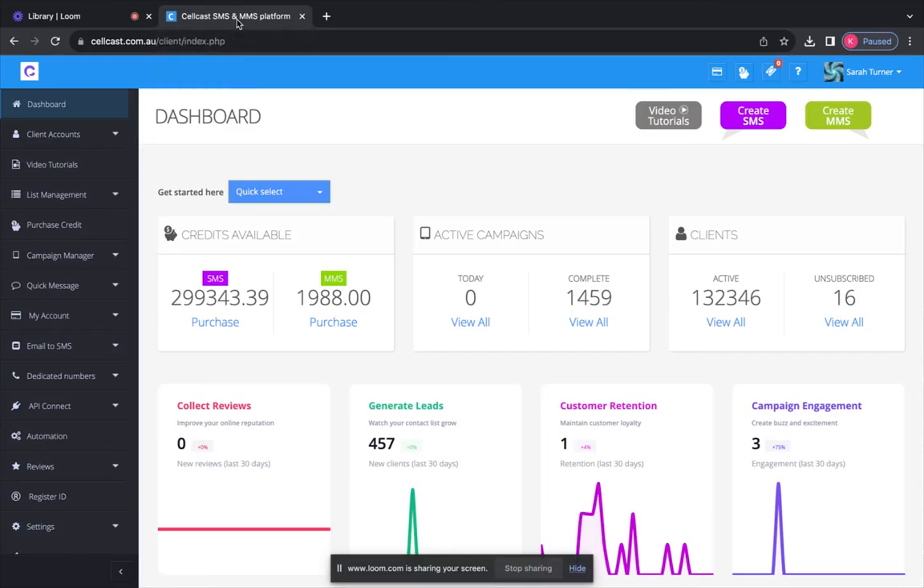Hi, so today I'm going to be giving you a quick crash course on how to send messages from your Cellcast account. So there are two ways to send messages.